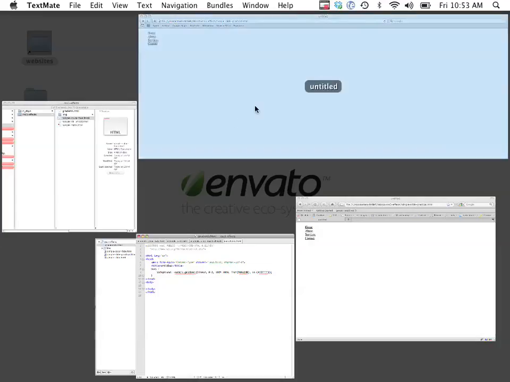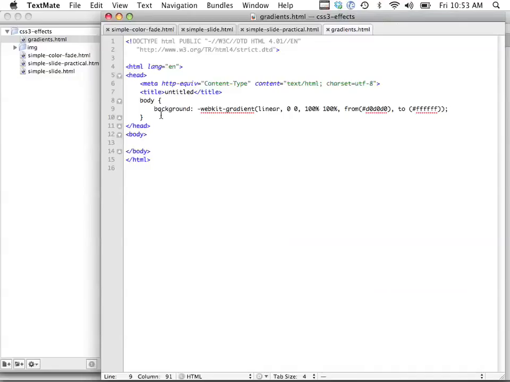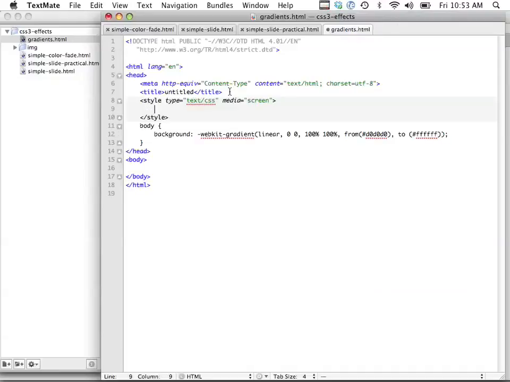So this is called gradients.html. Oh, did I not put that in a style tag? No, I'm sorry. Could have sworn I did.